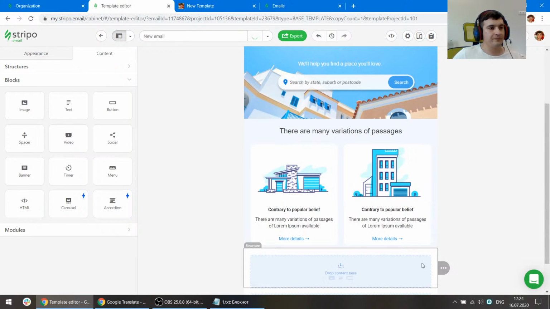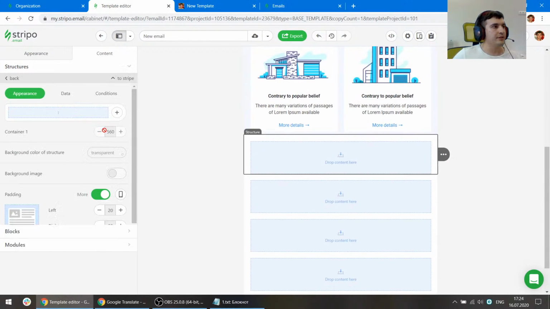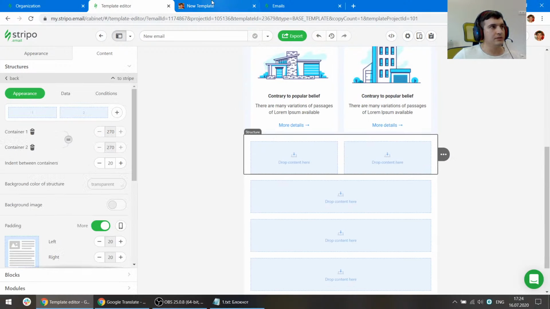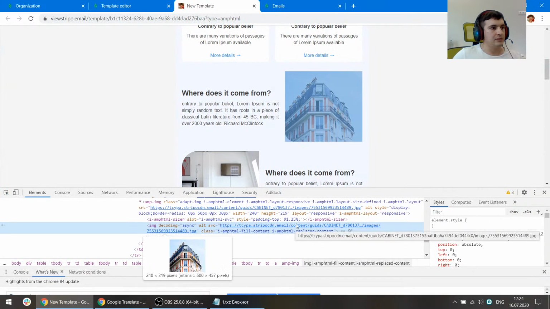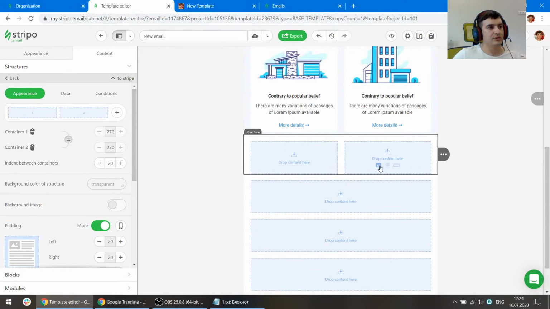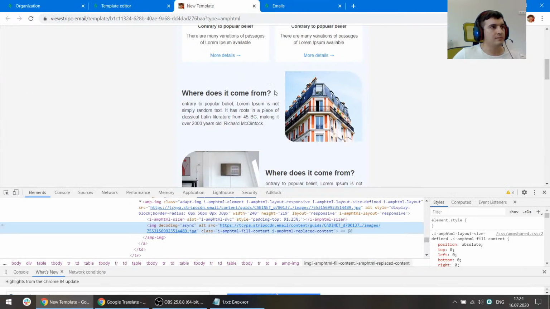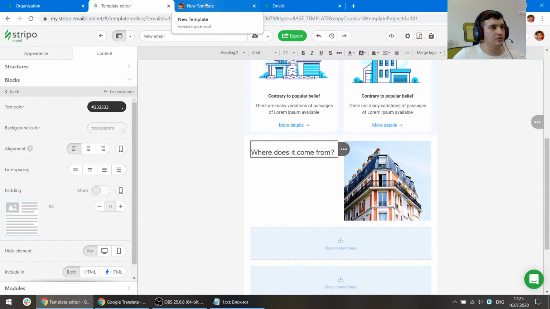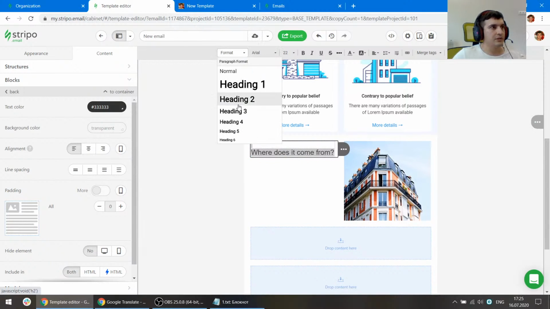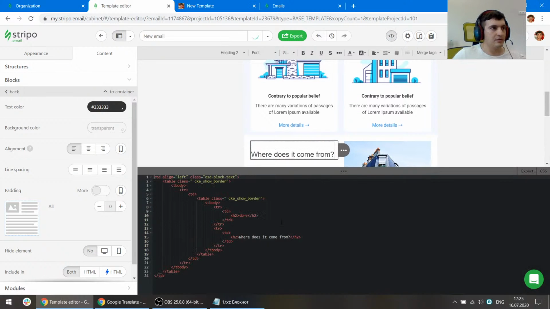Here we have also a structure with 2 containers. So let's align them and let's add an image here and the text in 2 text blocks. So we have heading 2, I believe, here.